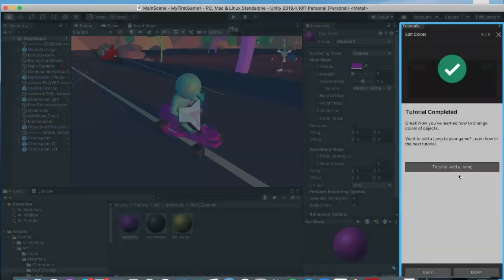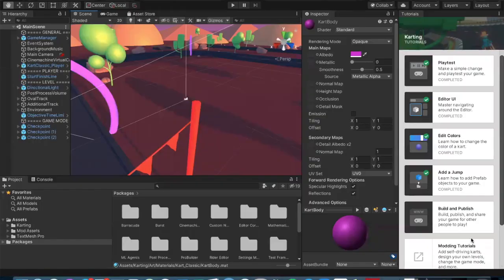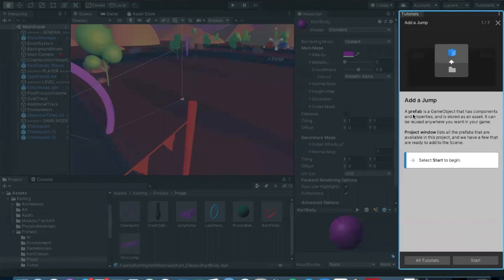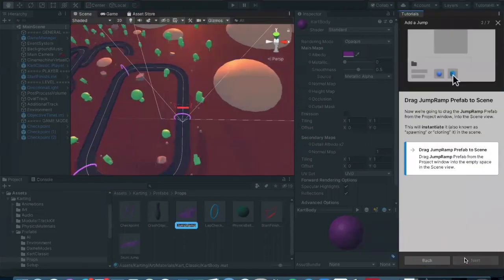Cool. Okay. So the next thing we're going to personalize on this game is adding a jump. So I'm going to click this tutorial here. It said a prefab is a game object that has components that can be stored as an asset and can be reused anywhere you want in your game. The project window down here lists all the prefabs that are available. So let's click start to begin.